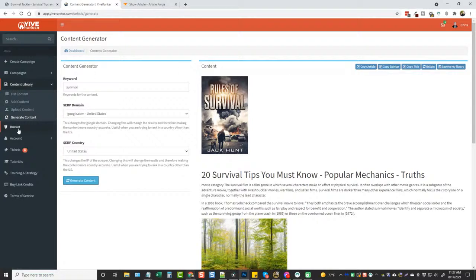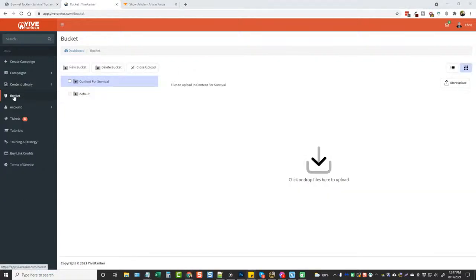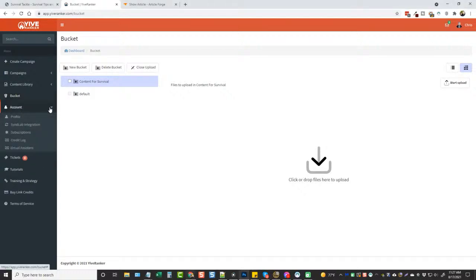Next is the buckets, and in here you can create new folders or buckets and upload images and other resources that you want to use within your articles. You then have your account settings. If you click this, it's going to show you where you have access to your profile. If you have SendLab, you can integrate it here. You can view your subscription, your credit log, or even access to a virtual assistant. Next is the tickets, where you can get support.